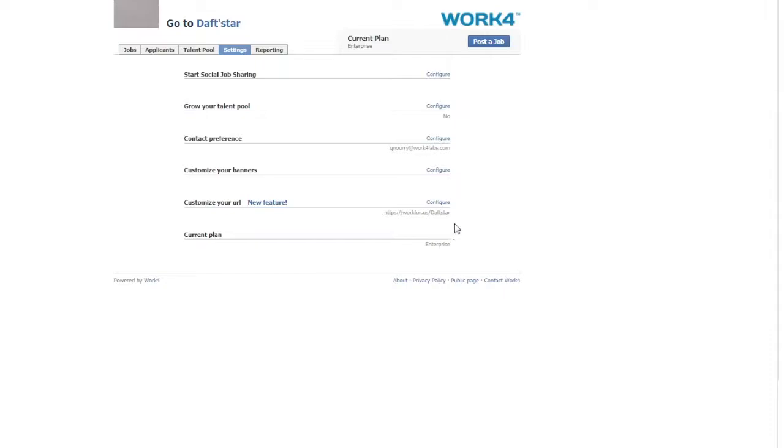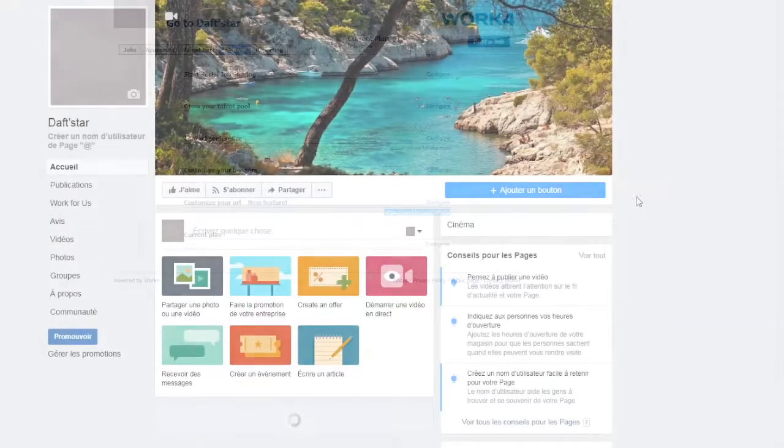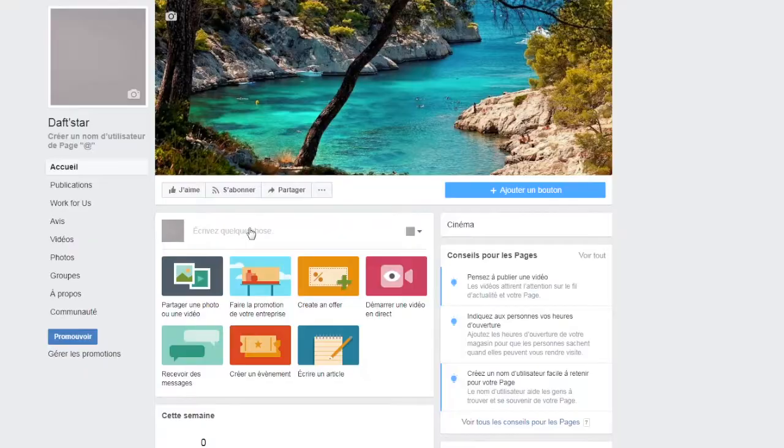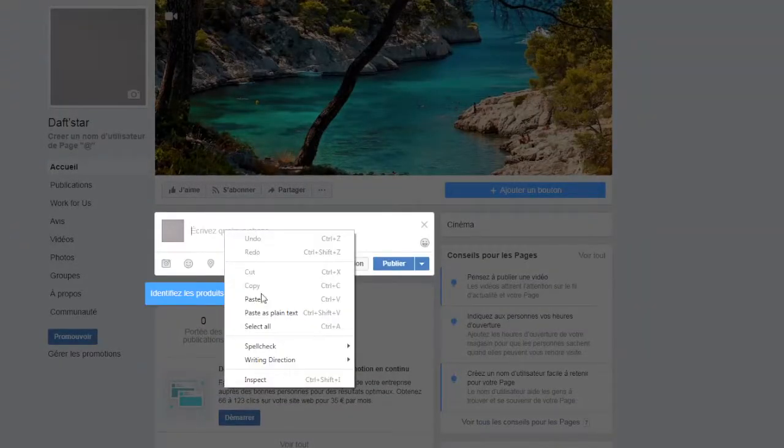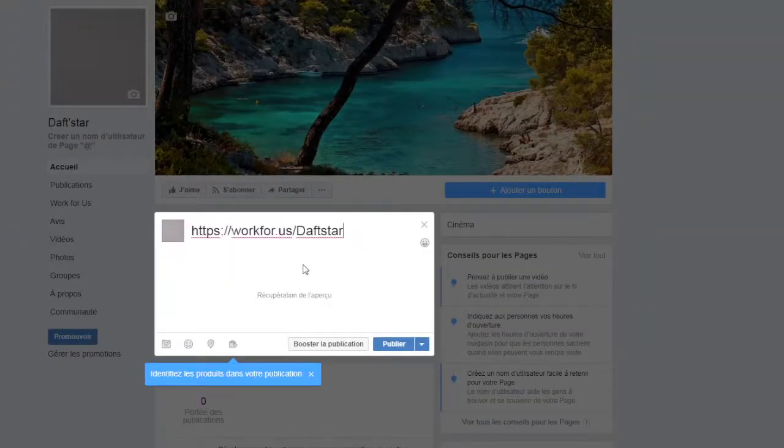Included in this tab is your custom URL. Simply copy this link and then return to your Facebook page. From the Home tab of the page, create a new post and include the custom Work4 URL.